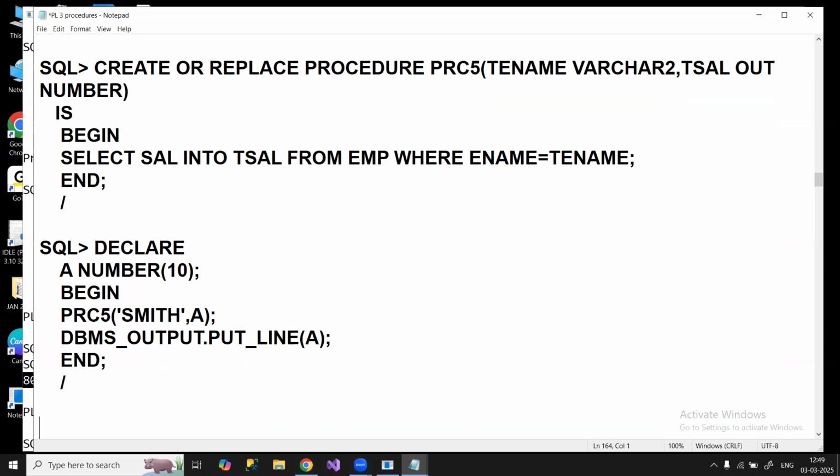So when you see this example, you should have one doubt. What is the doubt? When you see this example, you should have one doubt. What is the doubt?